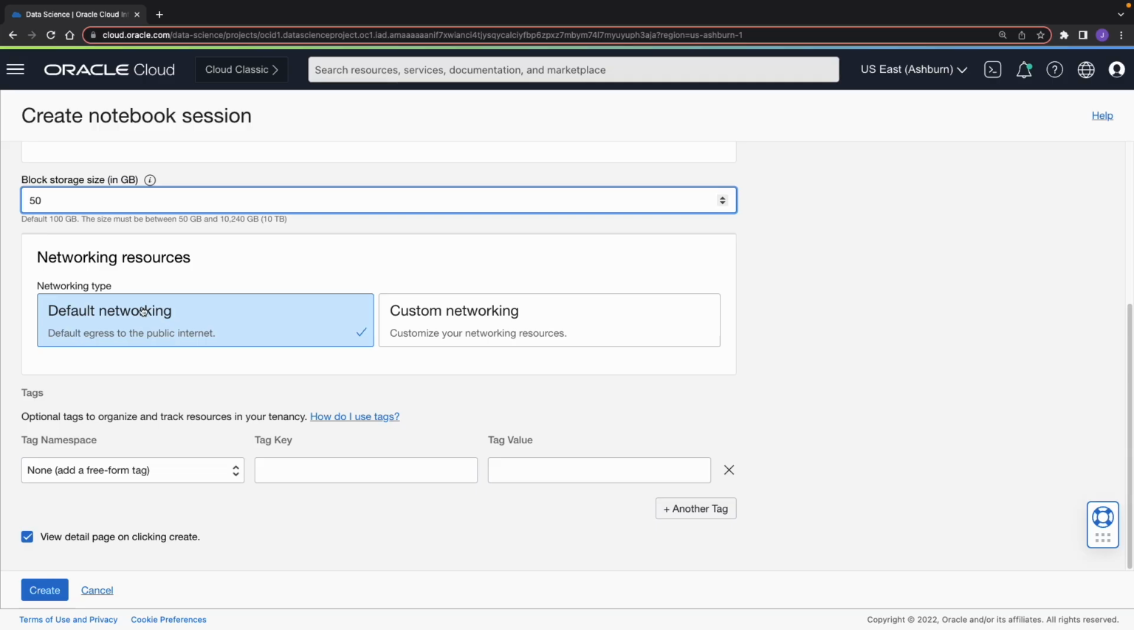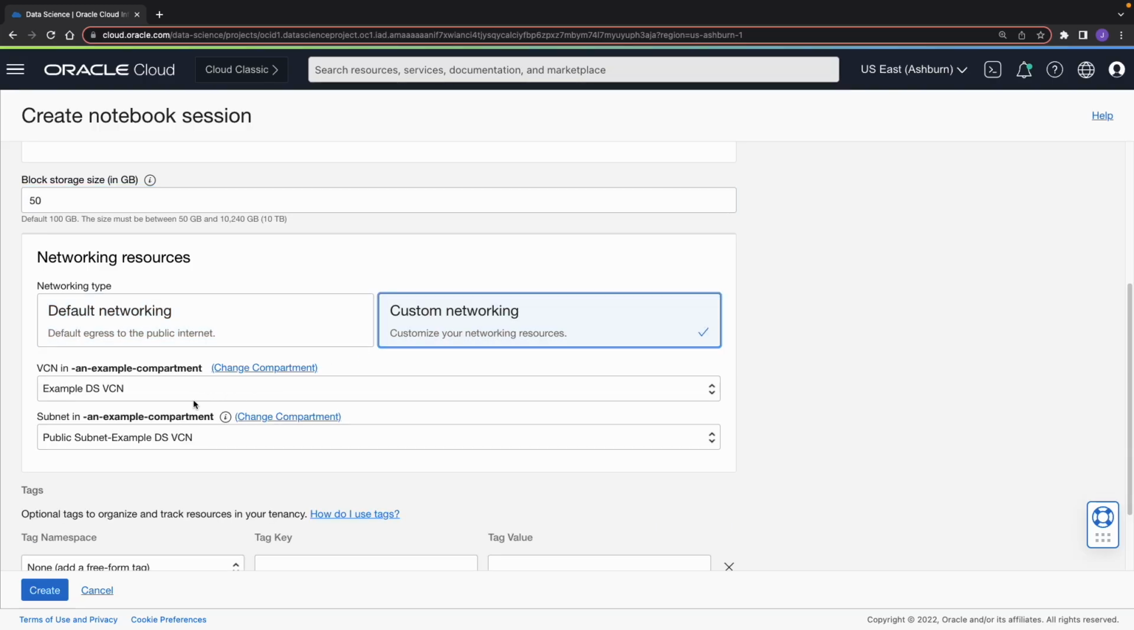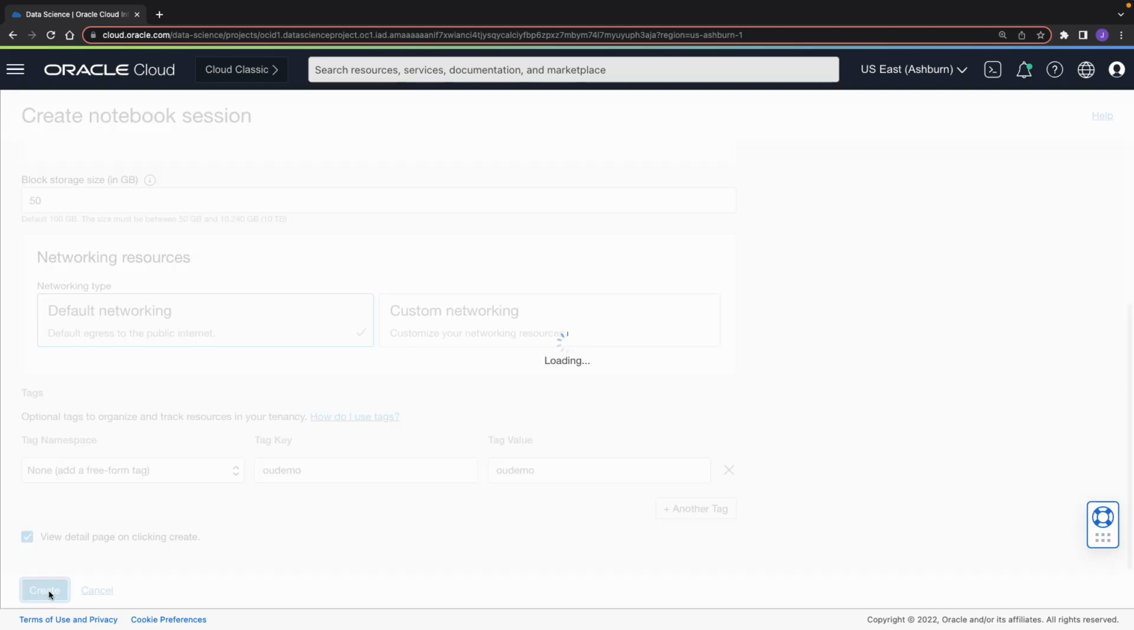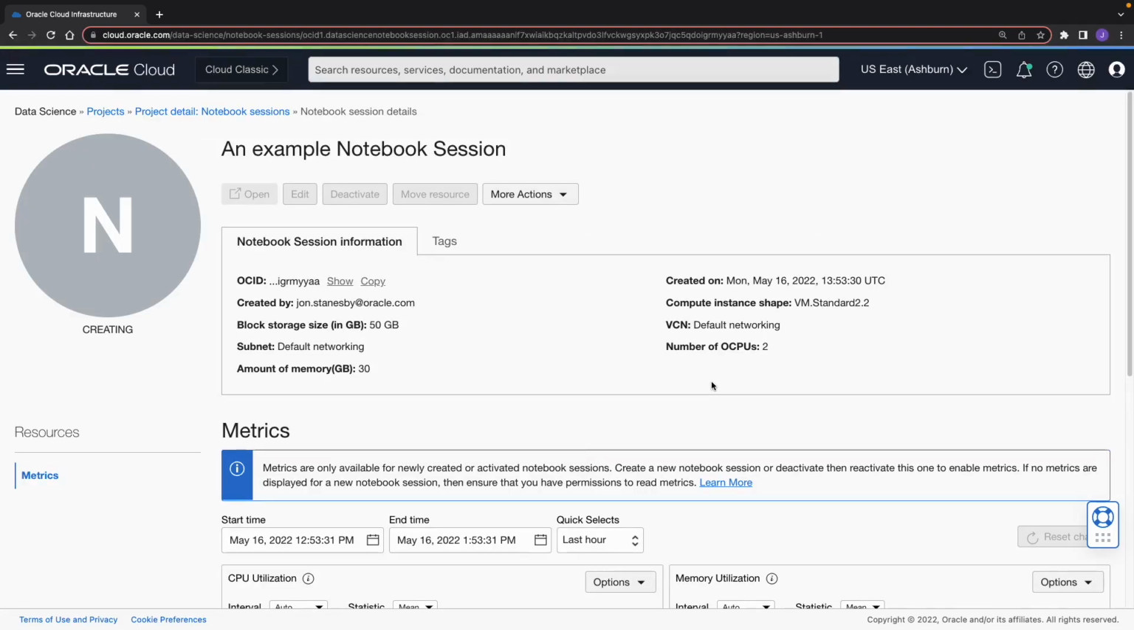I'm going to choose my default networking, but if you were choosing custom networking, you would click here and select your VCN from this list. And I am going to add a tag. And I'm selecting to view the detail page when I click Create. Now I click Create, and it will take a few moments for the project to be created. However, when the notebook session is active, you'll see an Open button up here enabled.